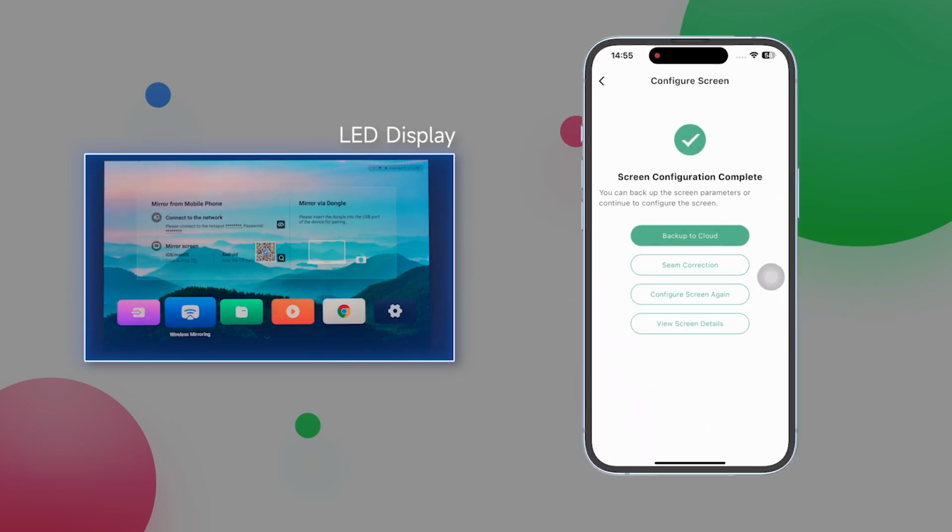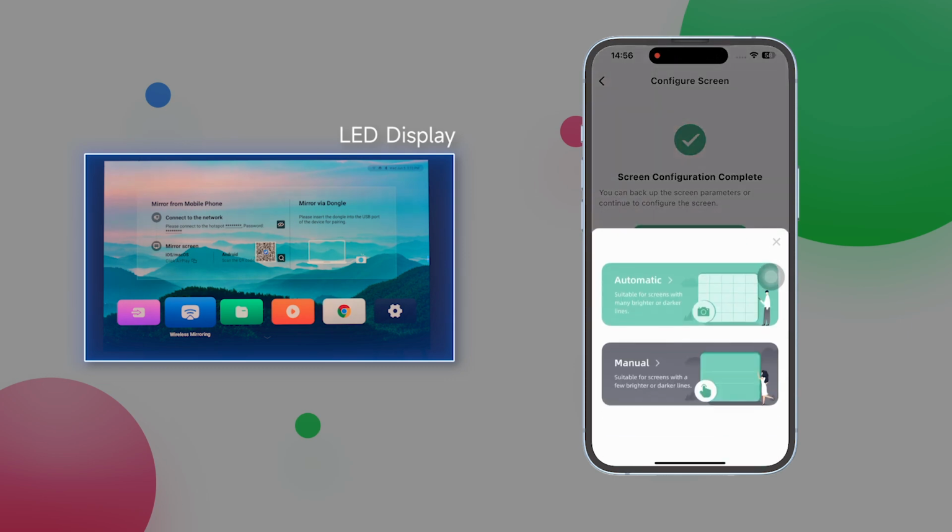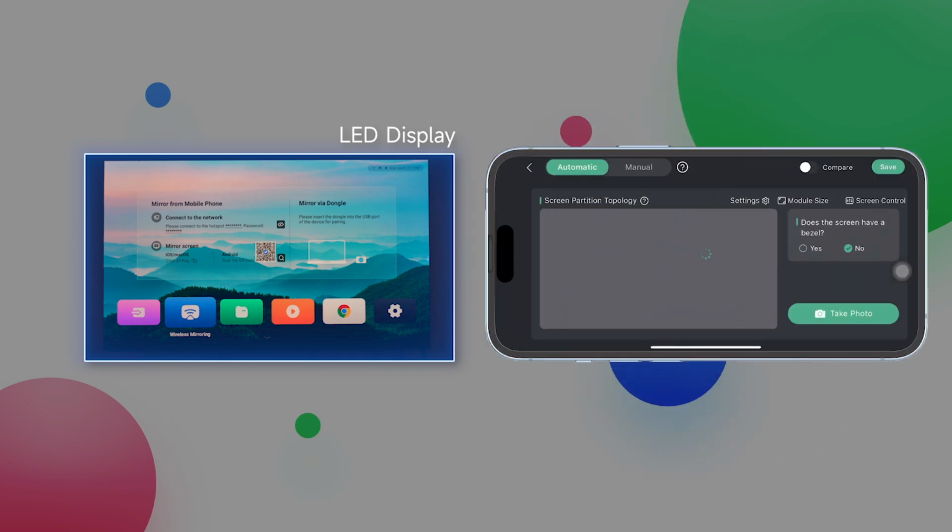Okay, after finishing the screen configuration, we can do the same correction, because sometimes we meet problems like dark lights or bright lights. So we can use this function to adjust the effect of our screen. Also, this function supports two modes. The first is automatic. We can click this button and get into this interface.